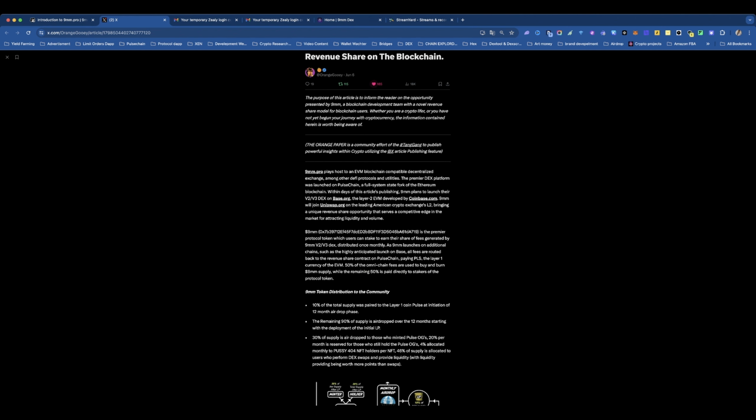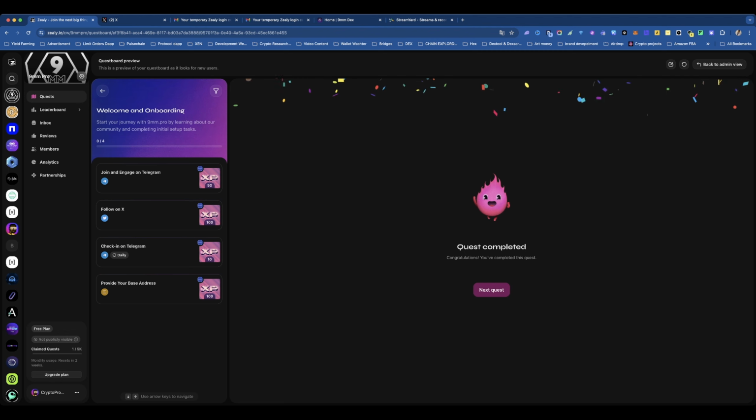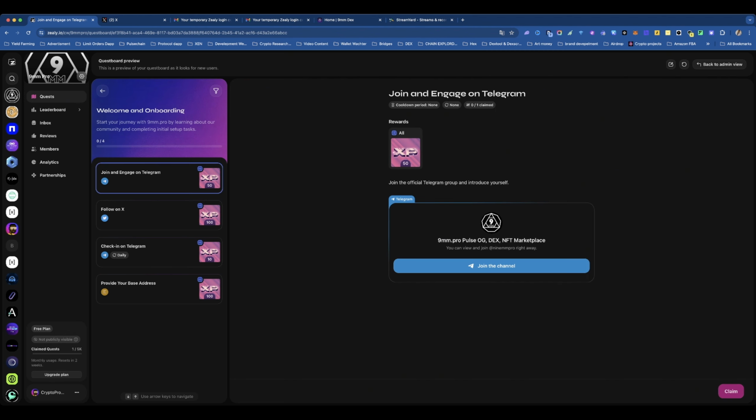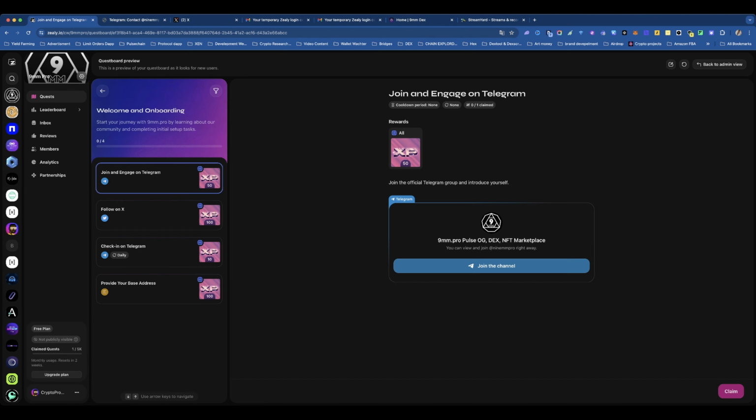I'm going to retweet it, but I'm going to go back. I did it already, and I'm going to claim. I claim my points right away. It will tell me to go to the next quest. Next quest is reward. It tells you to join a Telegram group. It's going to send me to the Telegram. I'm just going to open my Telegram and I've already joined it, and I will go back to the quest and I will claim completely.